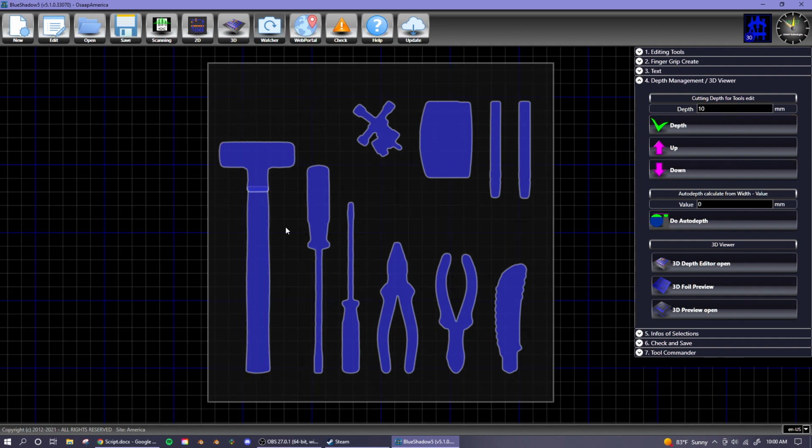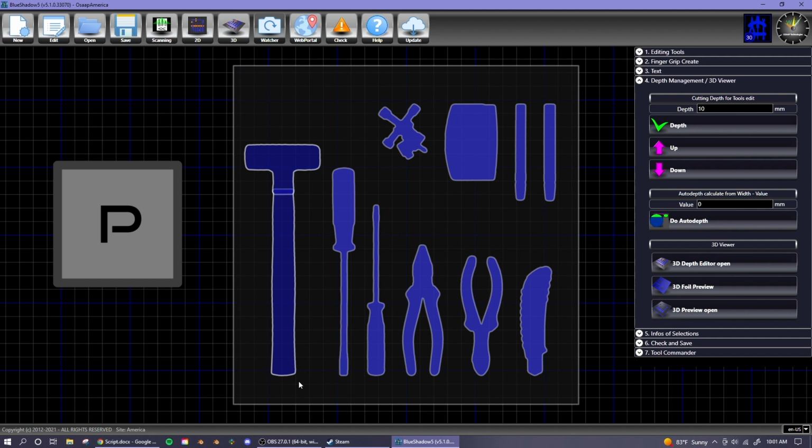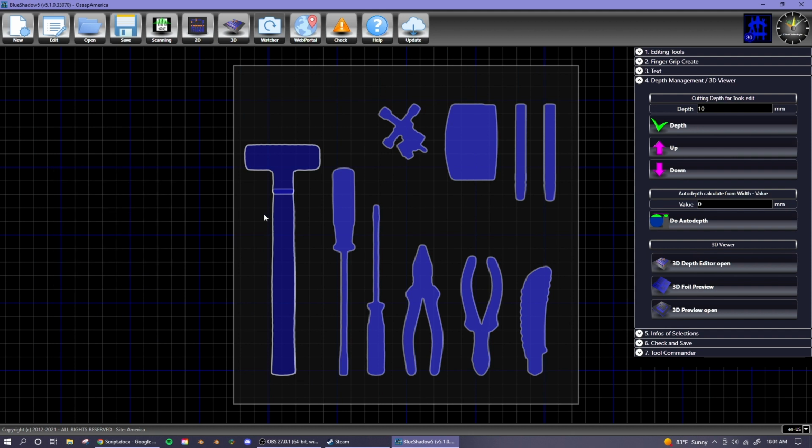Press I to view the depths and ensure that they are correct. To join the tool back together, select both parts and press P on your keyboard, or use the Multi-tool in the editing tools. This step is important, because if you don't join them back together, it will not save properly. Now if you press I, you will see that the depth is labeled in yellow, signifying that it is a multi-depth tool.